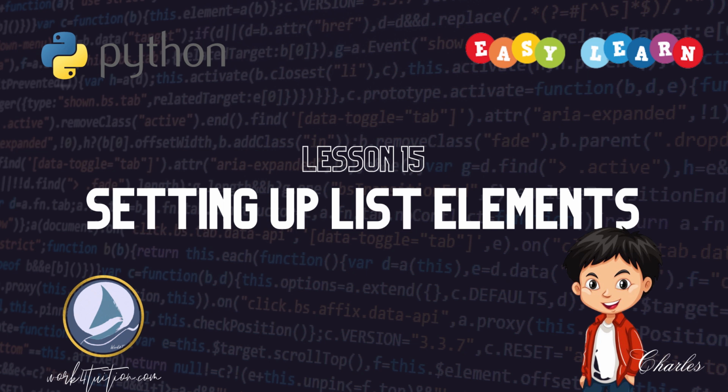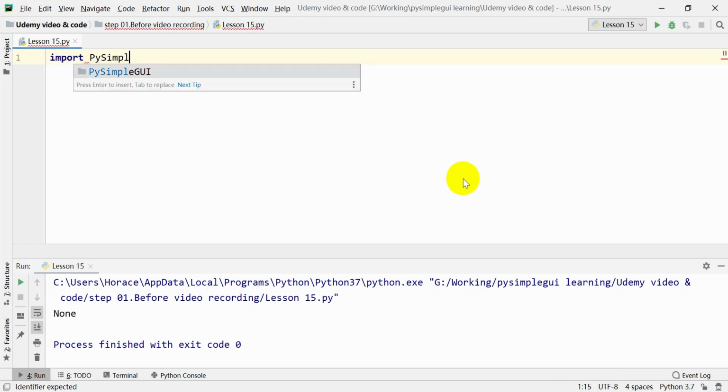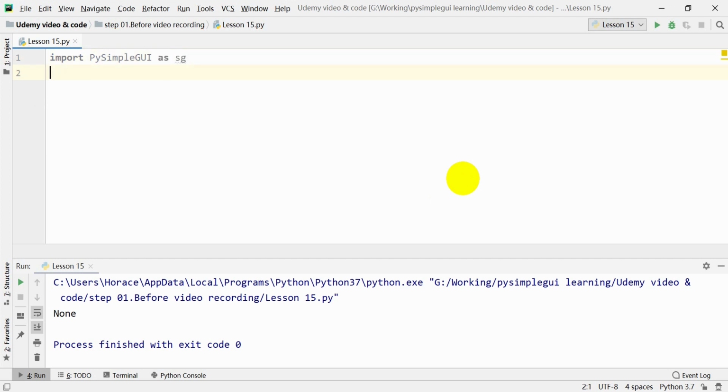In today's video, we're going to be setting up list elements. So first, let's import PySimpleGUI as sg, and then let's determine what we want in our list element. We can give it a variable name, list, and then let's say some popular coding languages, such as Python, Java, C++, and HTML.